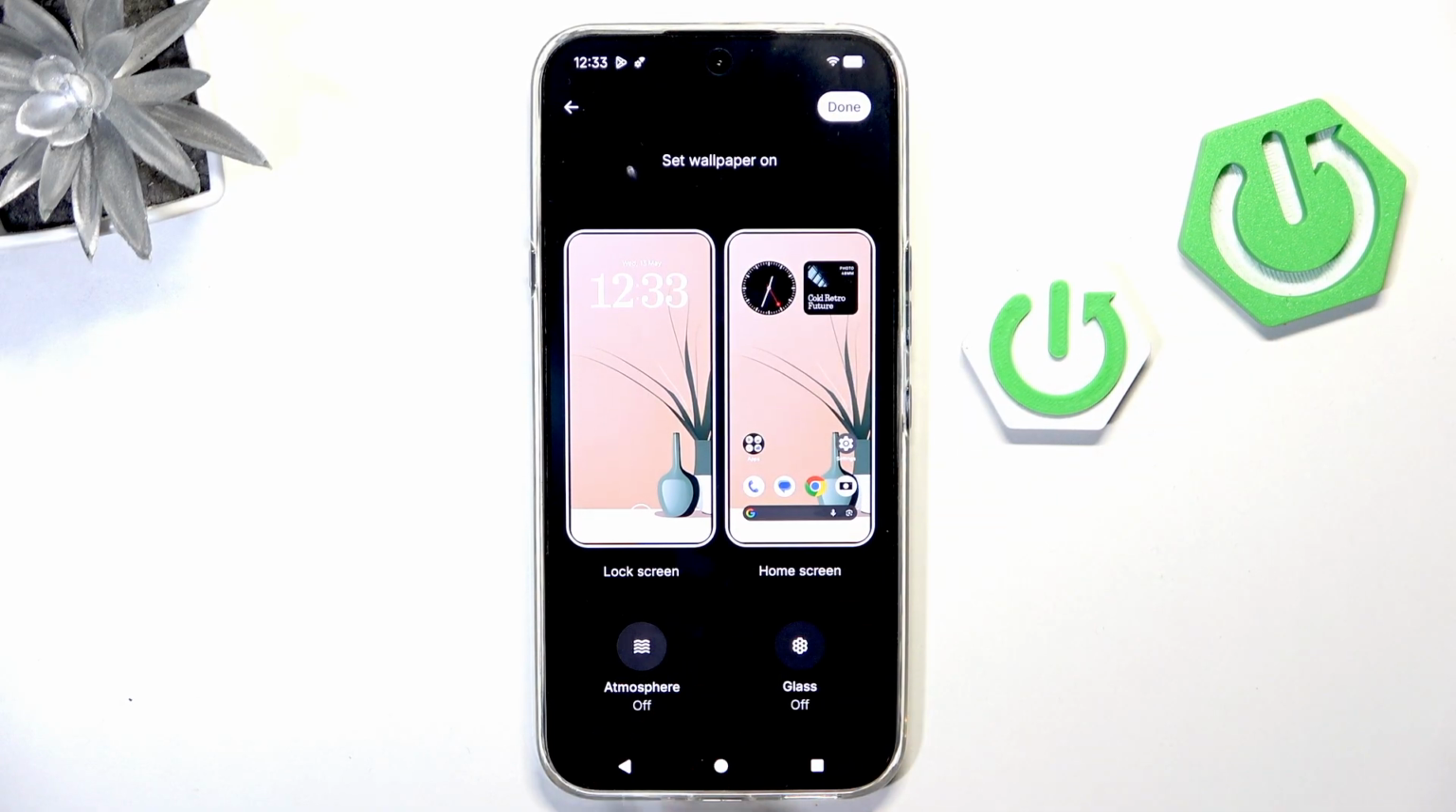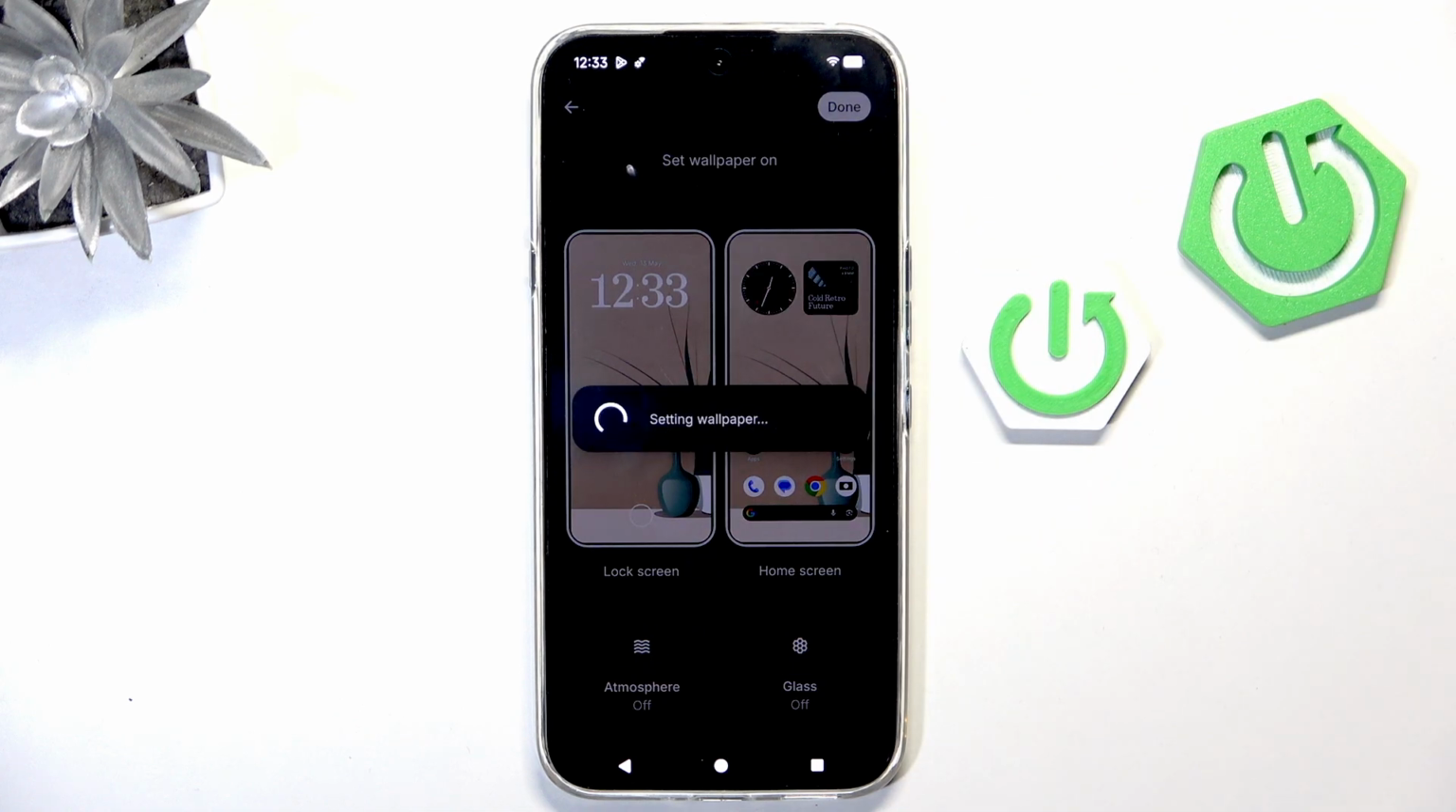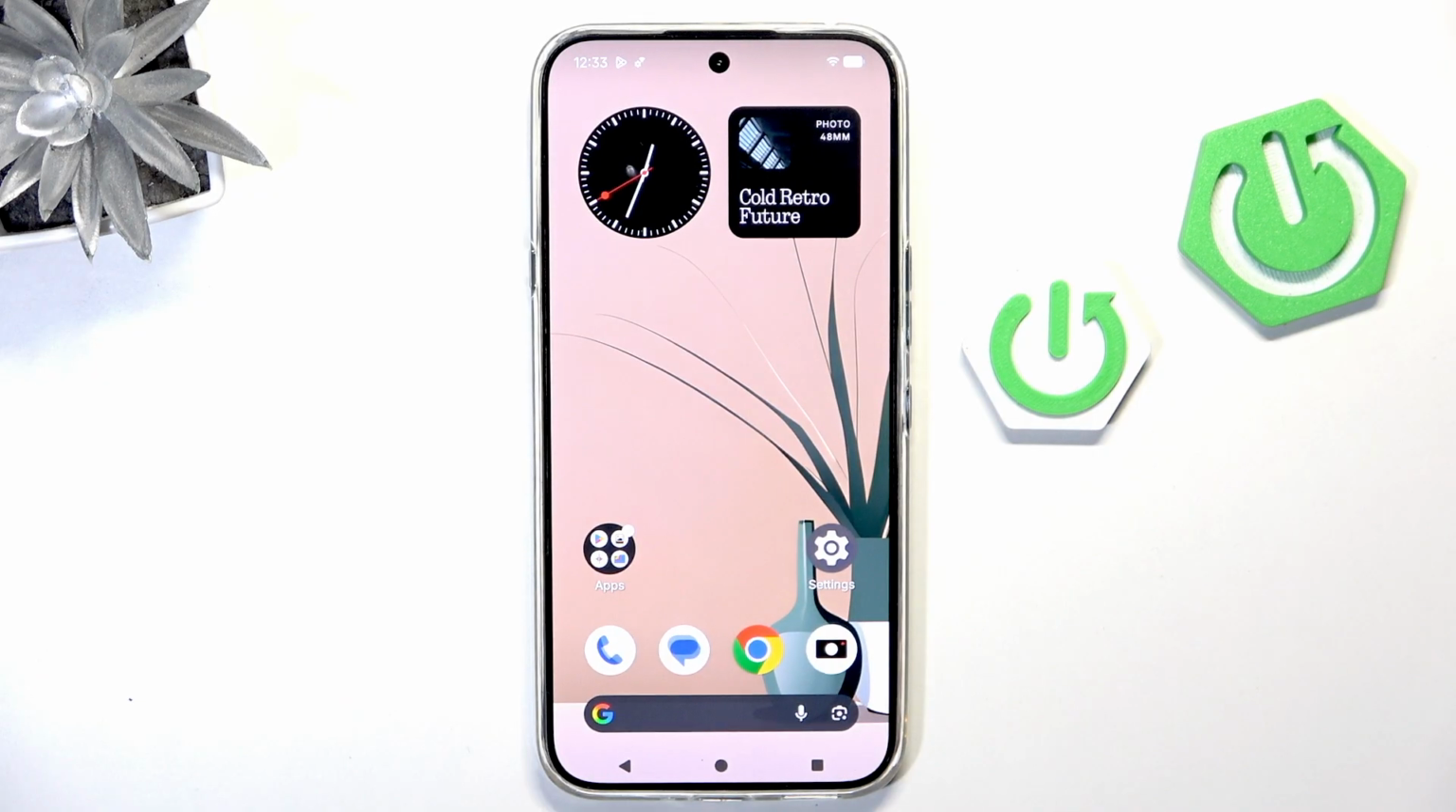You can turn it off just by tapping on this atmosphere option, and you've got also the glass option. So if you like this effect, you can of course use it. I will just keep it plain. So to finish, simply tap on done in the right upper corner. Now we can go back, and as you can see, the wallpaper has been applied successfully.